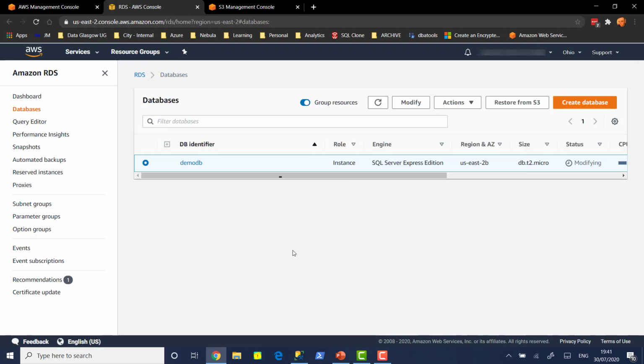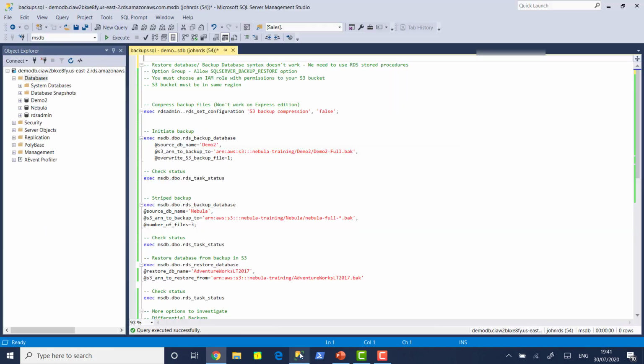So looking at the database status again, DemoDB is modifying. We'll need to wait until it is fully modified, which can take a few minutes. So we'll come back once that's done. Okay, the instance is available again, so let's dive straight into Management Studio.